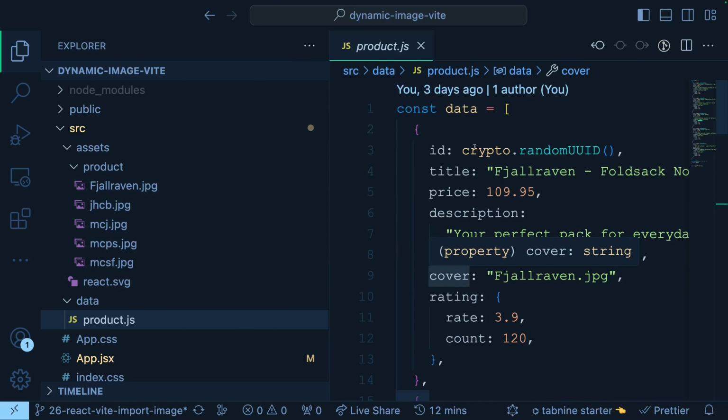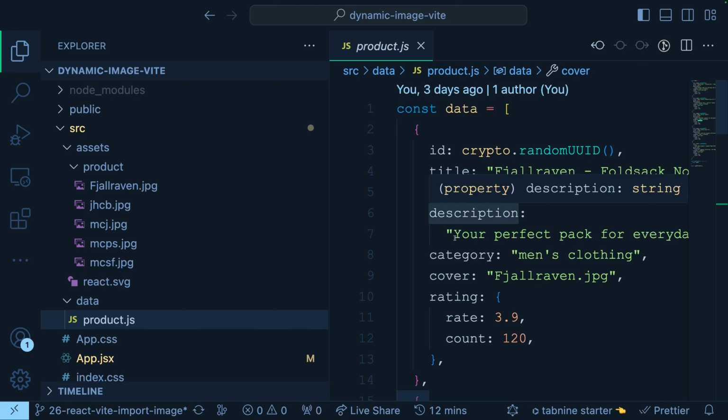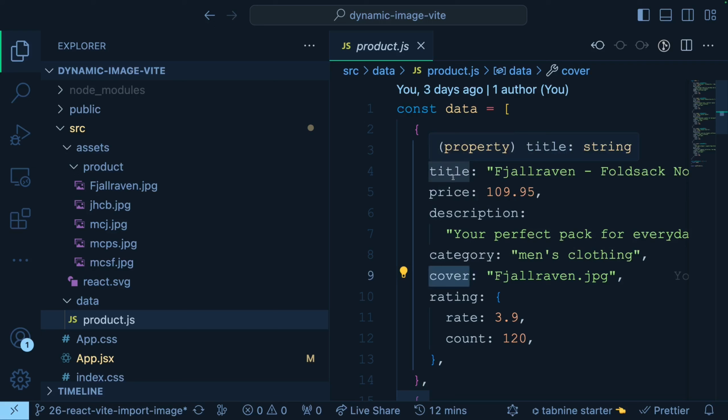Now, if we want to use this product data structure and render a UI with the title, price, description, all these details, and also the cover, that means we have to get this cover information dynamically. Statically, we cannot get it. Like any other information, title, price, description, the cover also will come dynamically. In that case, how am I going to handle the image? That's the crux of this video.